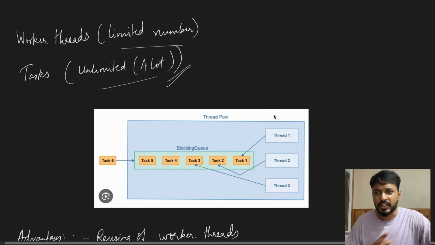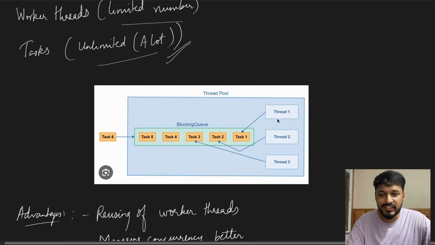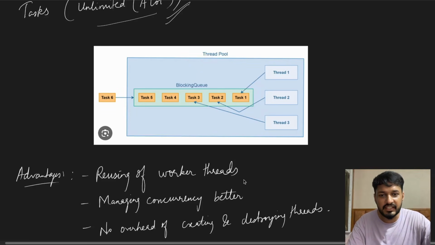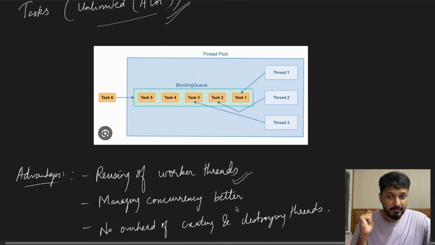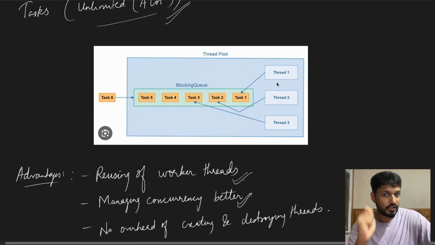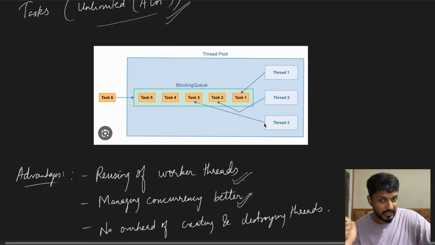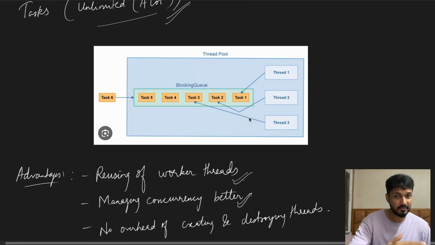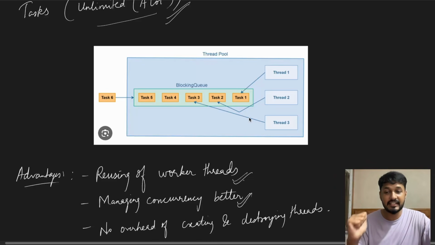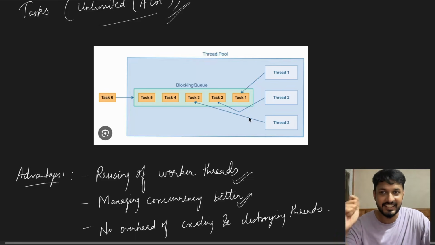What are the benefits that we'll get here? We'll get the benefit of reusing the worker threads. Our worker threads will be reused. Second, we are managing concurrency better. We have created a queue, and all the threads are taking tasks one by one. It is happening in parallel as well, but with a structured approach. And most importantly, there is no overhead of creating and destroying threads again and again.